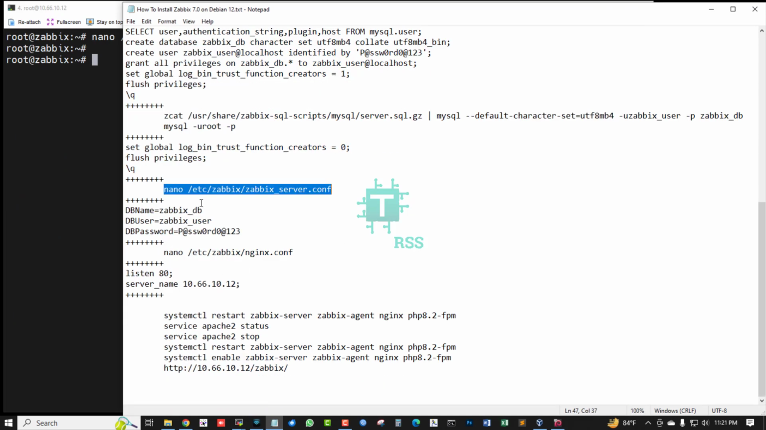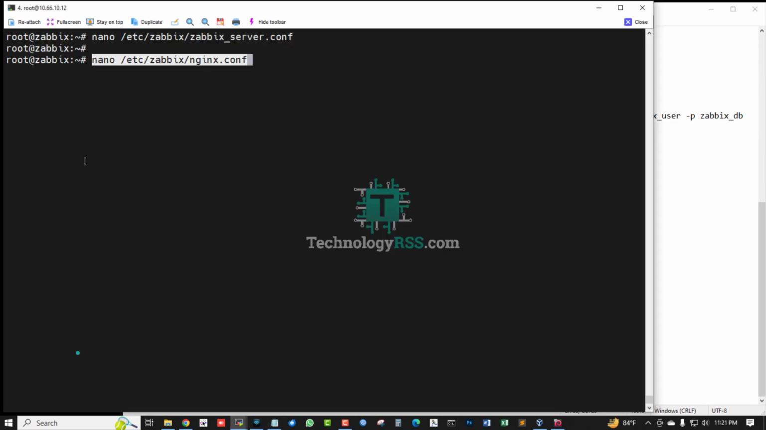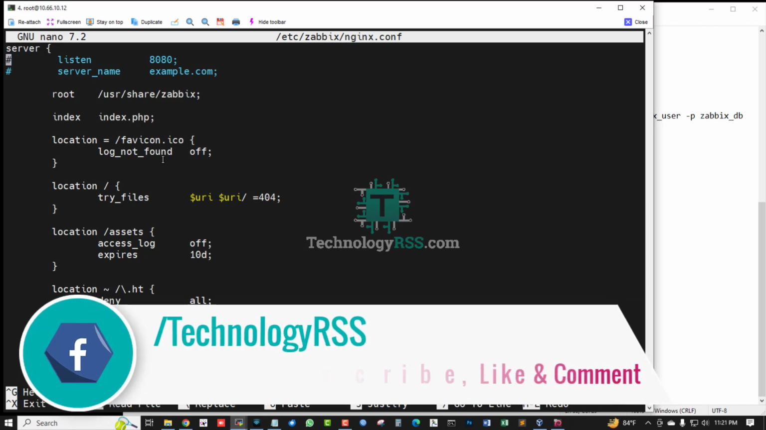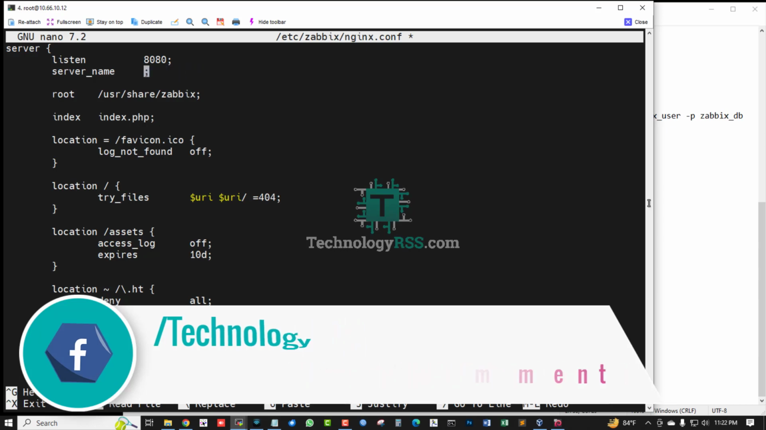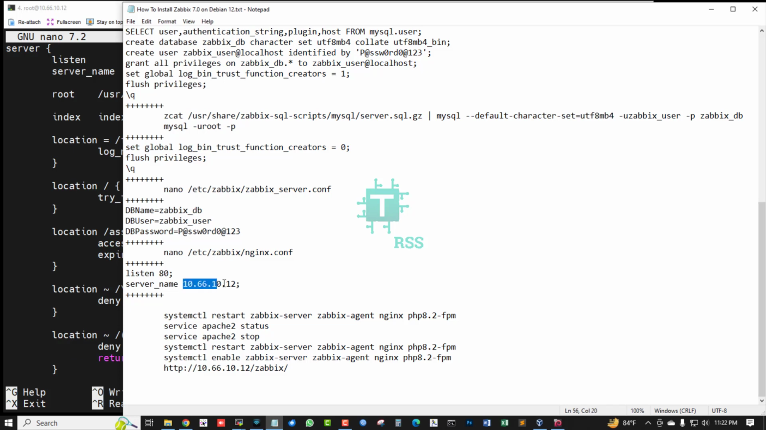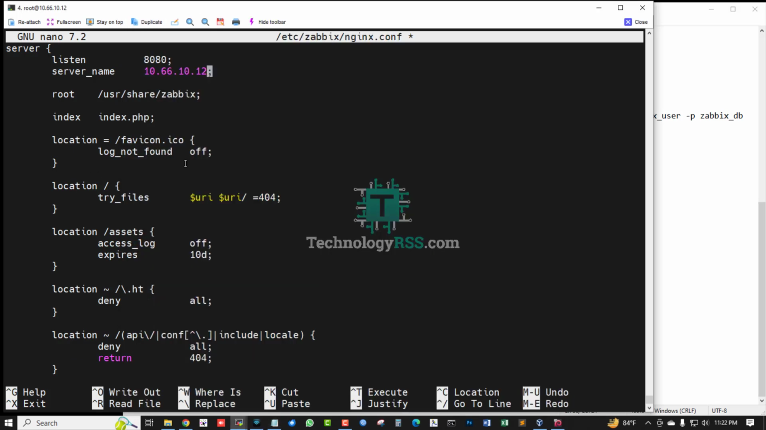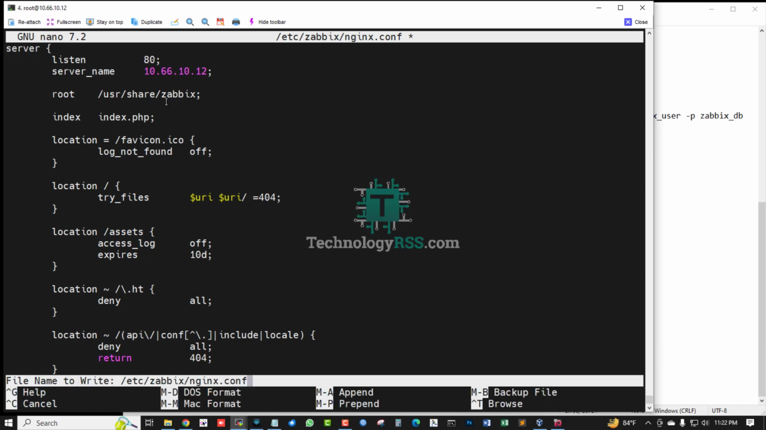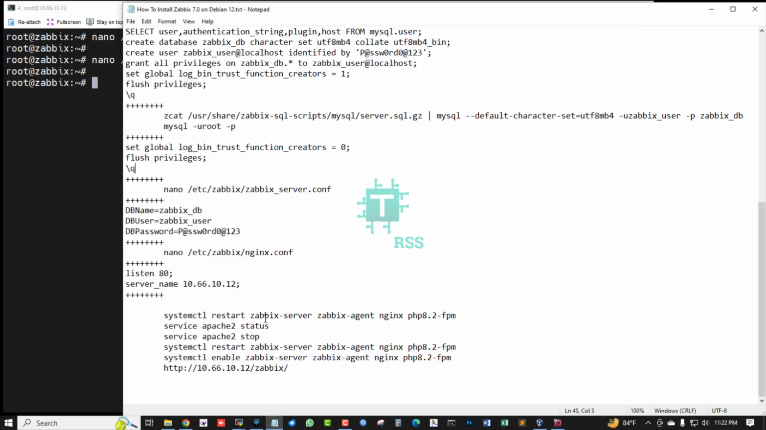And open the nginx conf file and scroll down, remove this comment section. And for the server name, if you want to use your domain name, you must type your domain name here, and if you do not use a domain then you must use your IP address, and listen must be 80. Control X, press Y and hit enter to save.